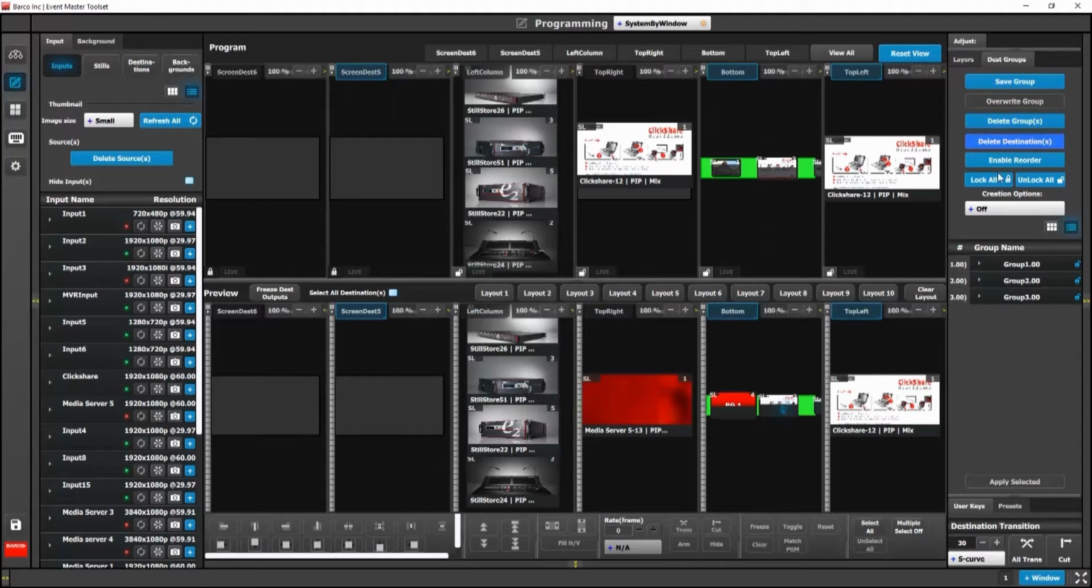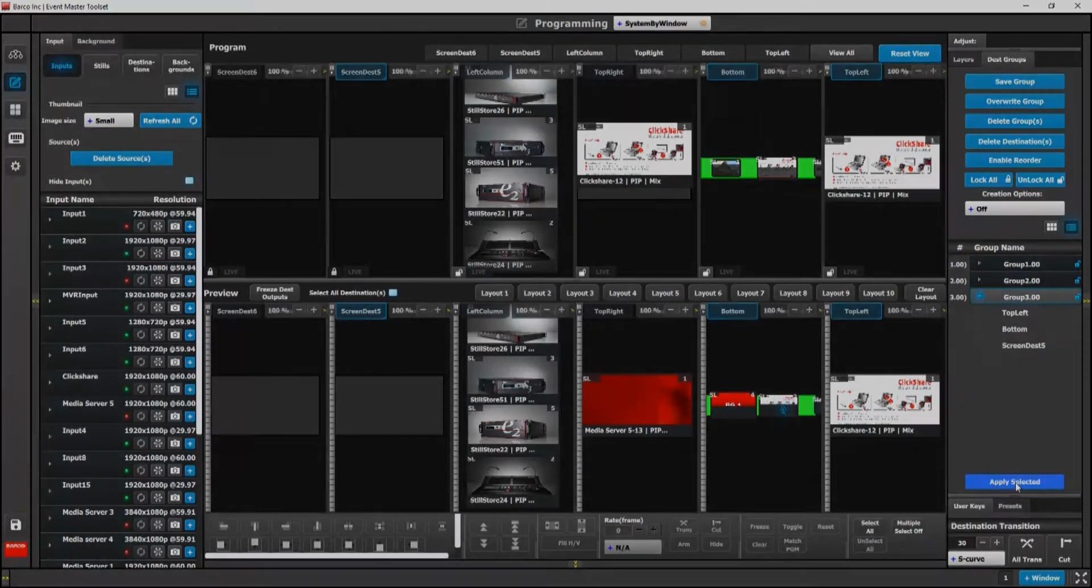I'll click Save Group, and we can see the destinations that were added to that group. Now I can recall these groups by simply dragging them into the programming pane or selecting them and hit Apply Selected. And that is the simplicity of destination groups.